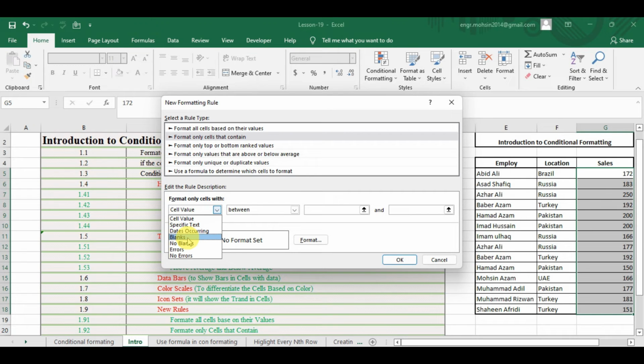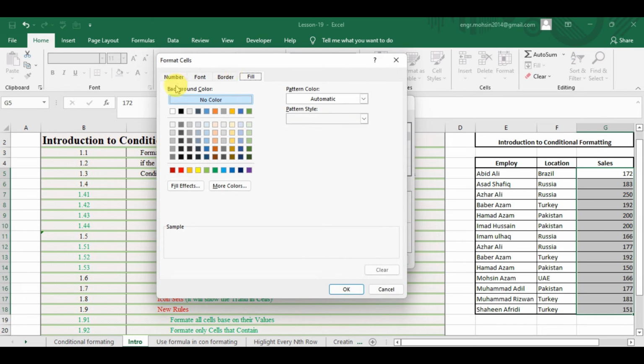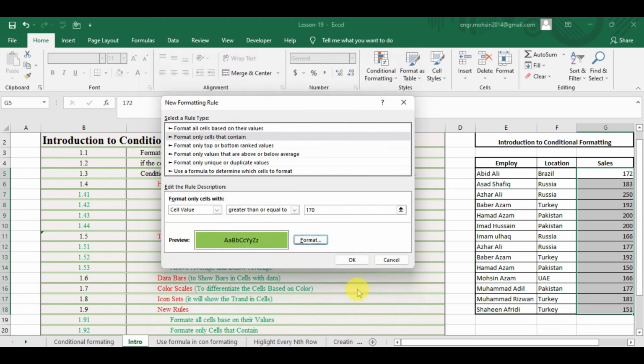So first of all I will select the cell value, and now we have different options for the condition. First of all we have between, not between, equal to, greater than, less than. So I will select here greater than or equal to. Now I have to define my value. See here, I will define 170, and now I can select the format here. For example, if I want to make a green fill, by clicking OK, the cells will be formatted.